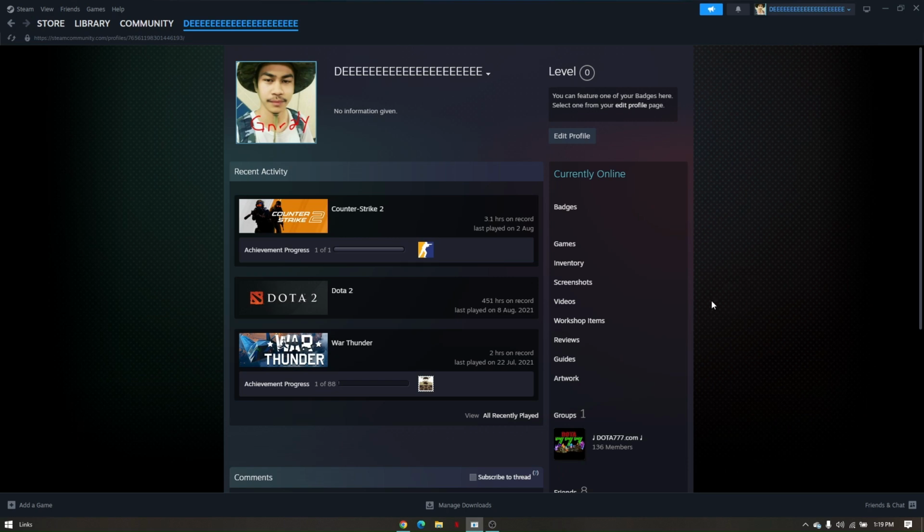How to enable trade confirmation on Steam. First things first is access your Steam account and make sure that you're fully logged into your account. From here, just go ahead directly to your profile and tap on View My Profile. Now once you're here, just click on Edit Profile.